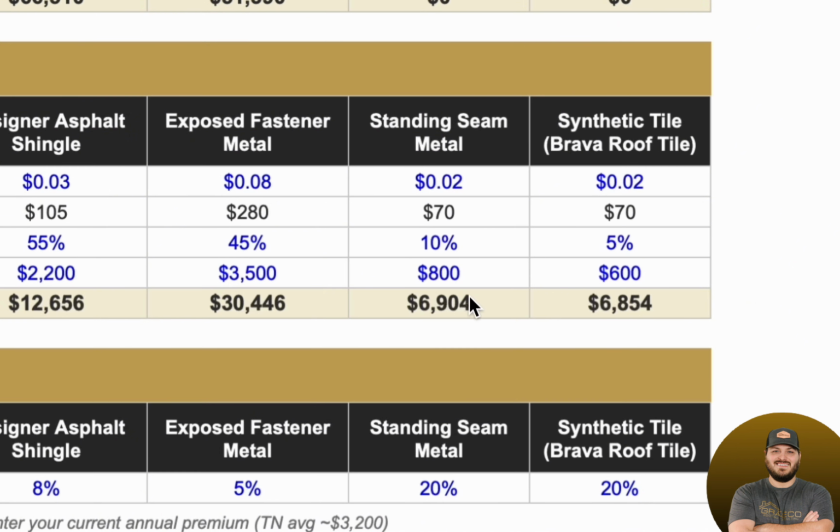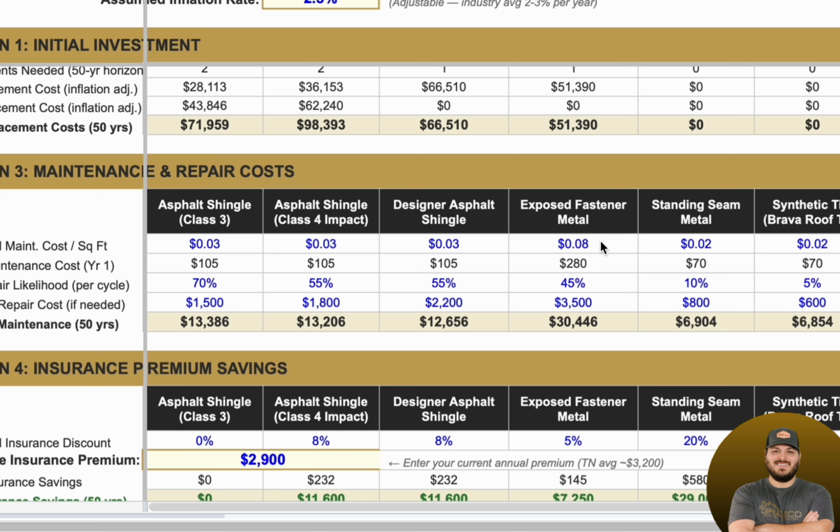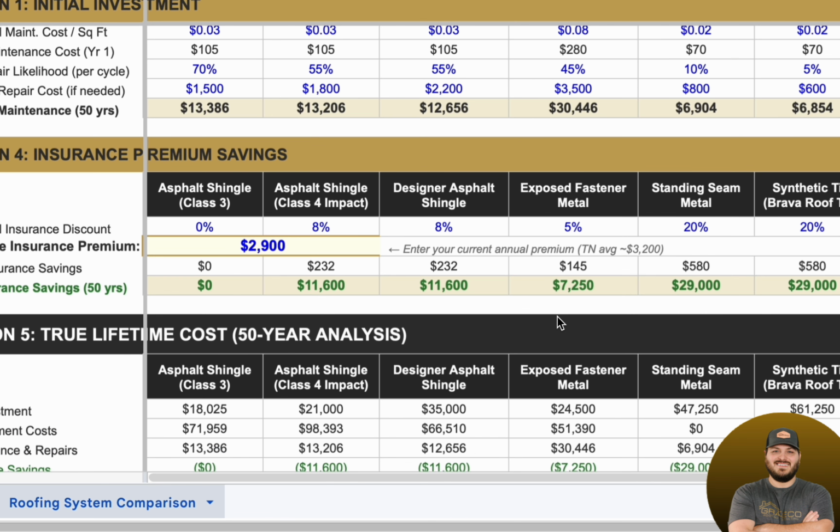Then we look at standing seam and synthetic tiles, where there's virtually no maintenance. This maintenance accounts for repairing some flashing as well as clearing some debris. But the systems themselves require no maintenance or repairs. So they have a virtually zero maintenance requirement. And then the insurance premium savings, we've got to think about that.